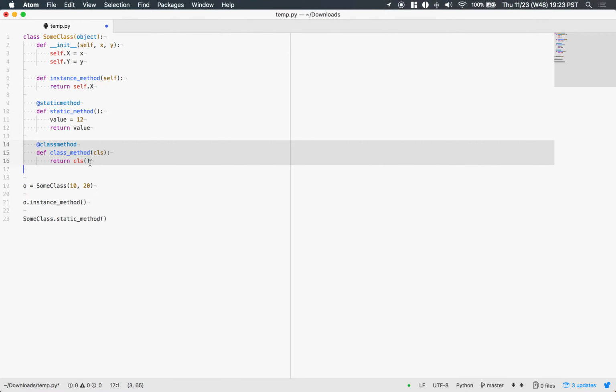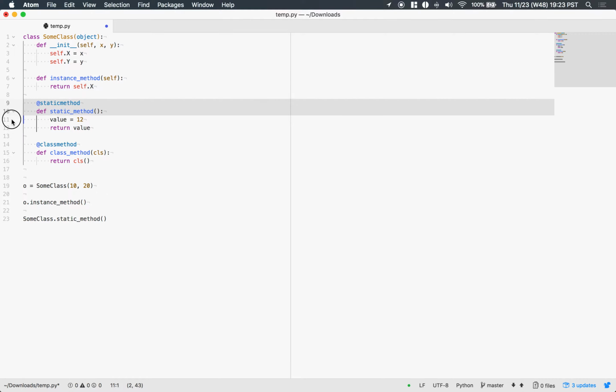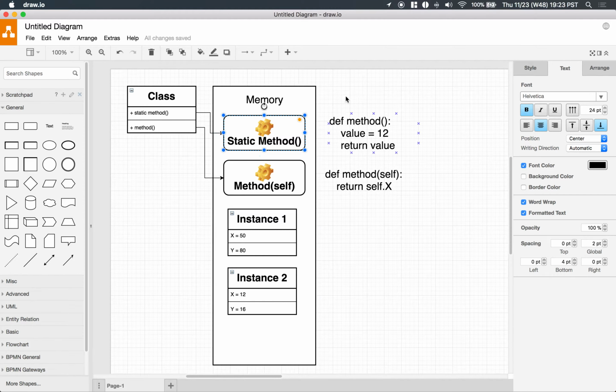Now you can go ahead and read more about this, but we're going to focus on the normal instance methods and then the static methods on this one, because of the similarity of the static methods between Python and C# in terms of naming them.